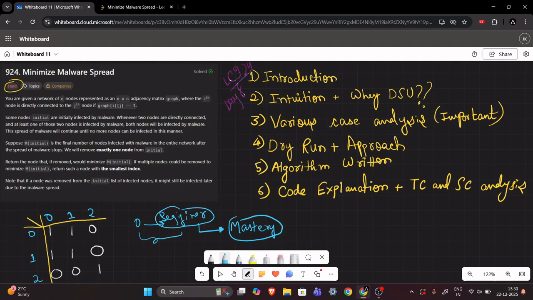So today's question is Leetcode 924, Minimize Malware Spread. I hope you have read the question once and attempted it for 10 minutes without the use of any AI or any tool of help, so that you get a thorough idea of the question. Still, let me give you an introduction. Today is day 8 of the graph mastery series.